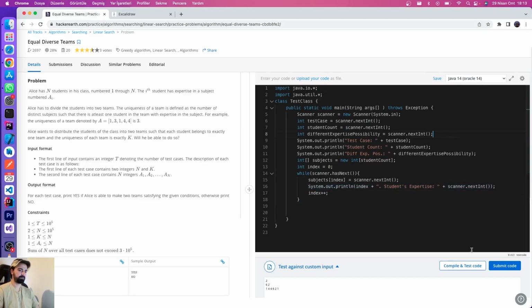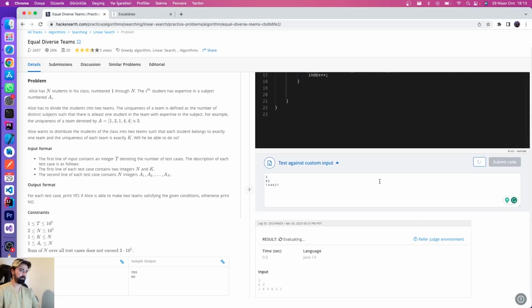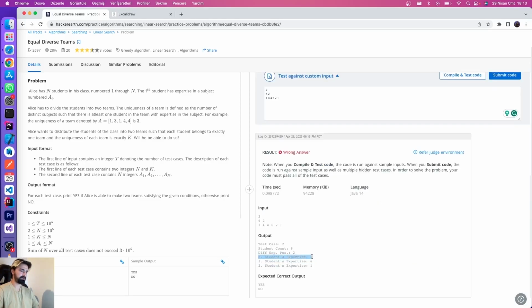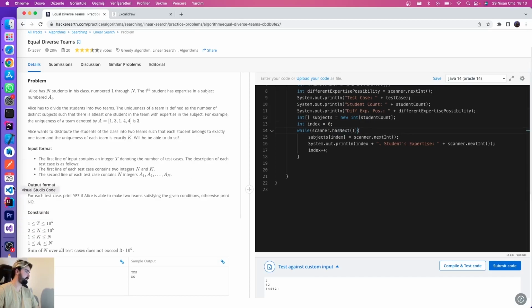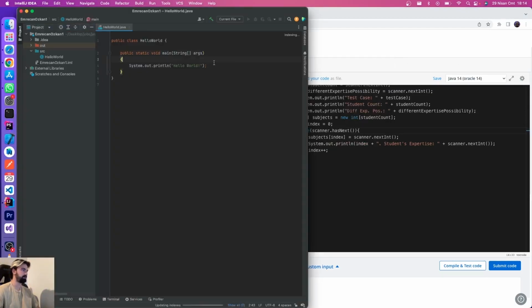Let me just try to take that the thing. Okay, it says 0 students expertise is 4, 6, and 1. Problem is, where is the thing? Okay, gotta do it like scanner dot has next. I'm trying to make sure is that the correct thing. Let me open the IntelliJ IDEA. Then okay, this is simple hello world.